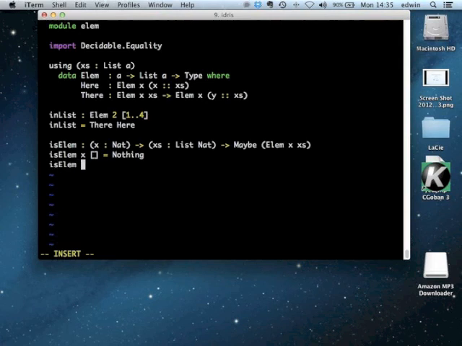Now, what about if we're testing whether X is in some list? I can't just write X, X cons Xs here, because that's a non-linear pattern. And, oh, I can't help it. When my programs get beyond a certain threshold, I stop doing that. But we're not there yet.